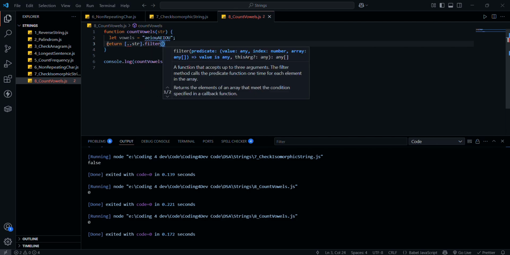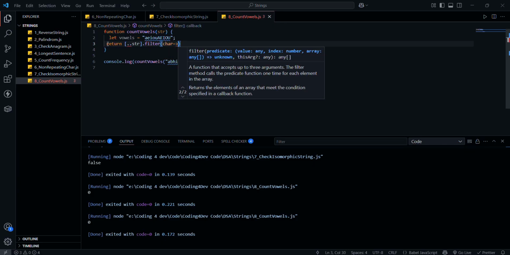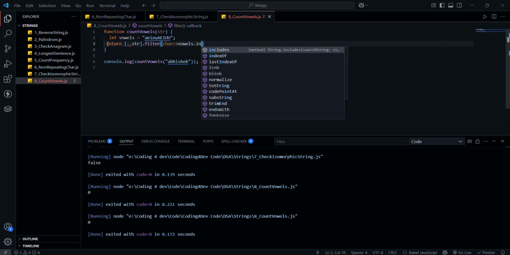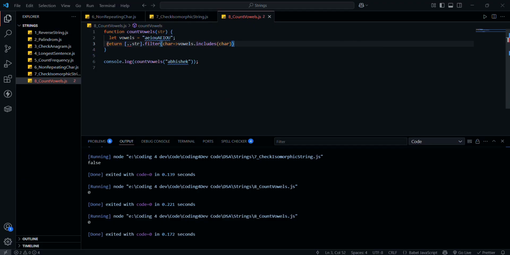Now what we do, we return str dot filter char, where vowels dot includes char, then give their length. Now let's run it. It gives 3. Like a, i and e are 3 vowels, so it gives 3.